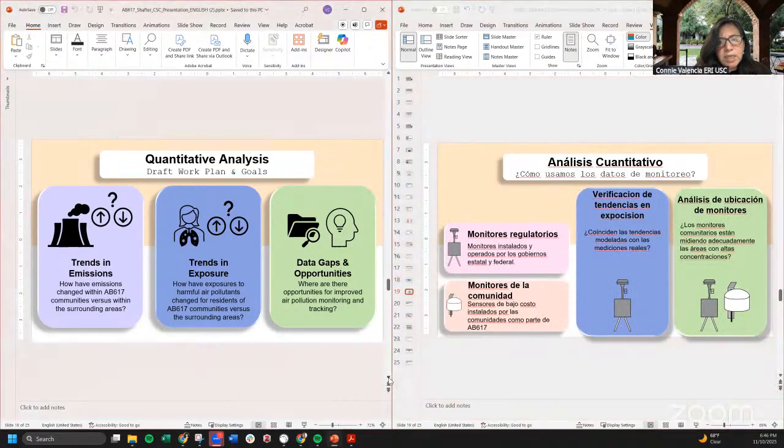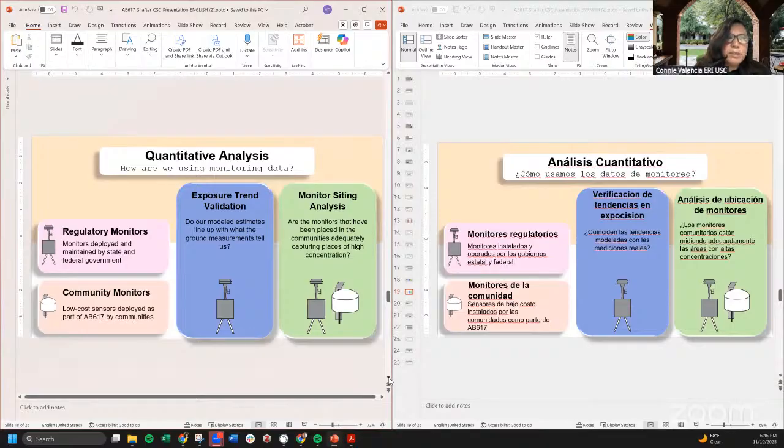In addition, the question is, how are we going to use monitoring data? We're going to use monitors deployed and maintained by the state and federal government, and community monitors, which include low-cost sensors deployed as part of AB617 by communities. For exposure trend validation: do our model estimates line up with what the ground measurements tell us? And for monitor siting analysis: are the monitors that have been placed in the communities adequately capturing places of high concentration?